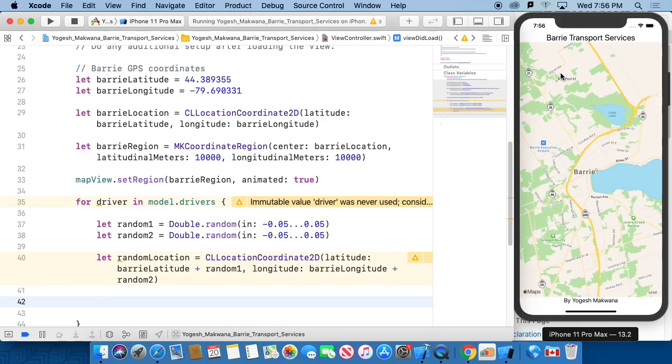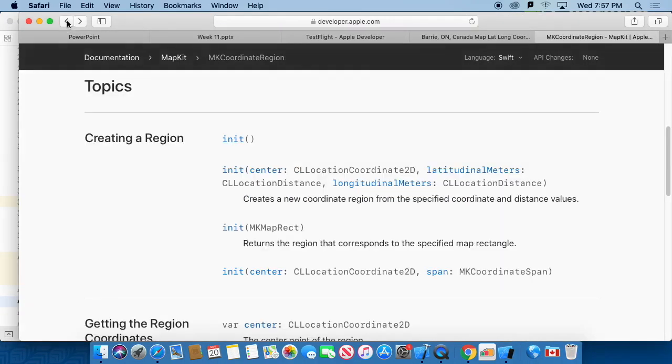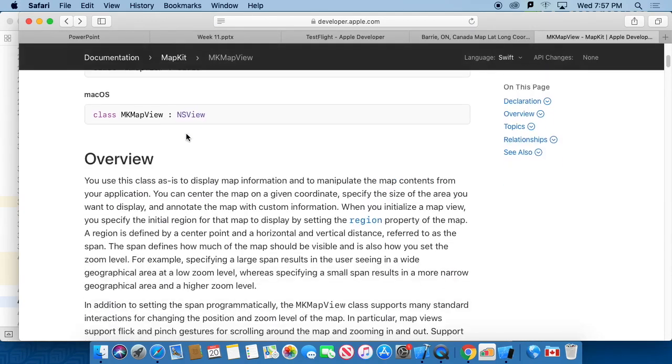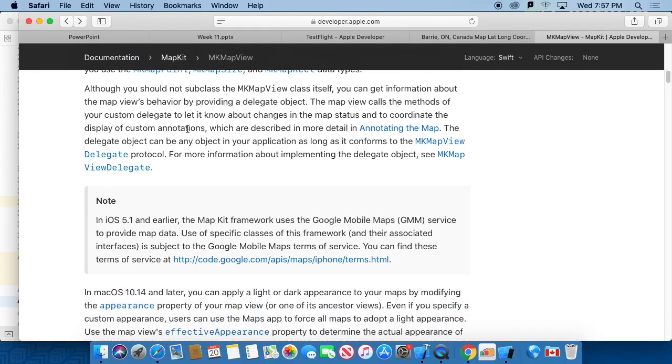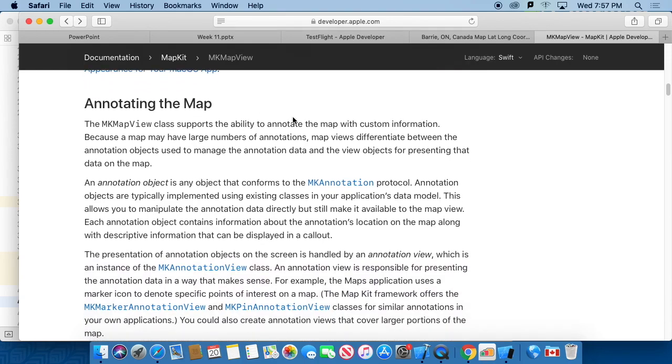To answer this question, you would typically do a Google search. You'll say, how do I show an annotation? It will give you some documentation, some Stack Overflow answer, and you will find out how to do it. That's typically how you will learn how to use these new APIs. So what it will eventually lead you to is, in our original documentation, there is an entire section called annotating the map. It supports the ability to annotate the map with custom information. How do we do that?